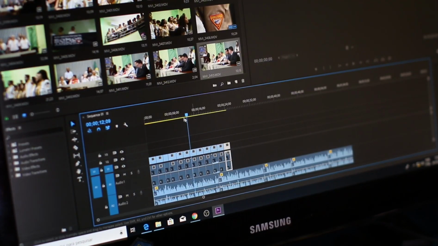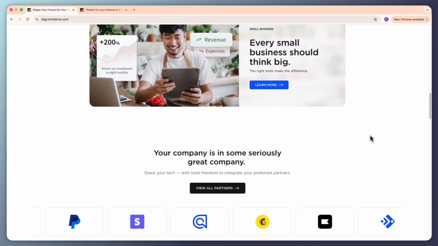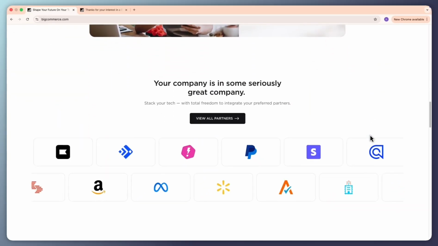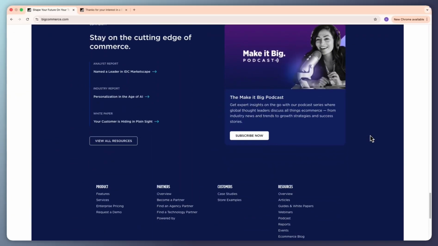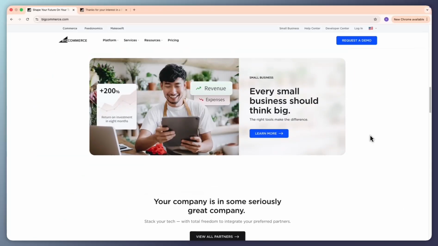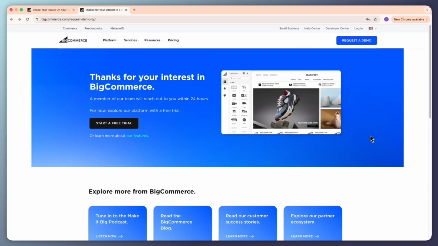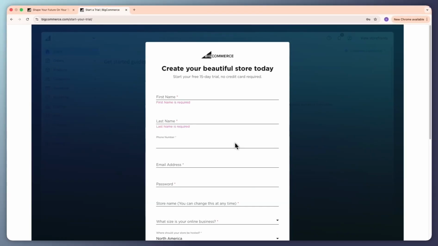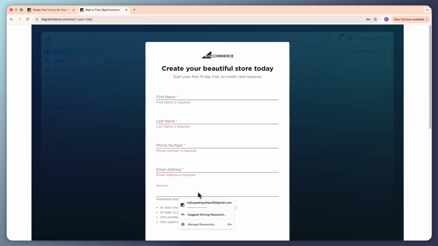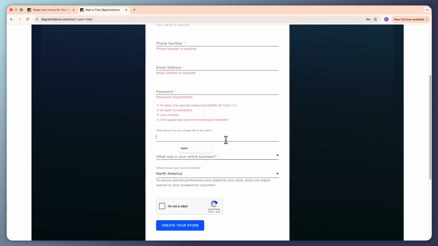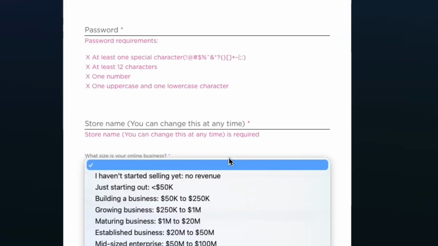So let's quickly recap so it feels clear. You created a free trial and reached the dashboard. You explored the key areas on the left: orders to manage purchases and returns, products to add and organize items, customers to manage shopper info, storefront to design the site, marketing for SEO and discounts, and analytics to track performance.